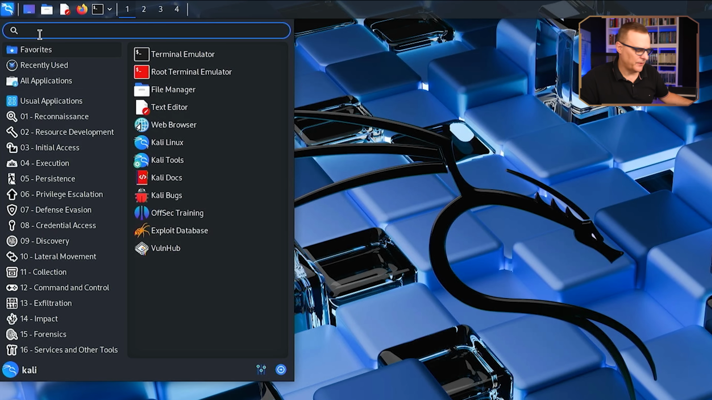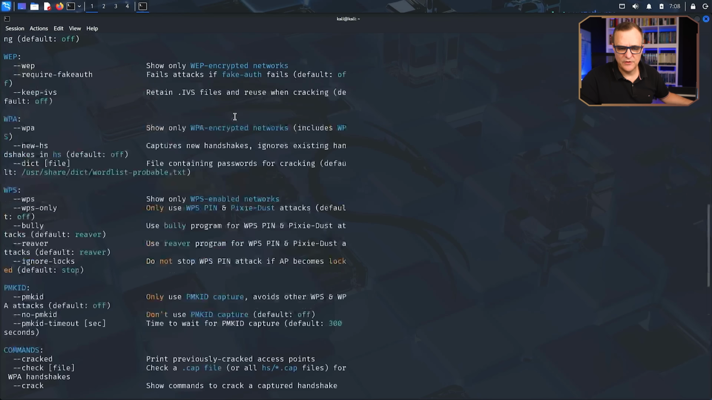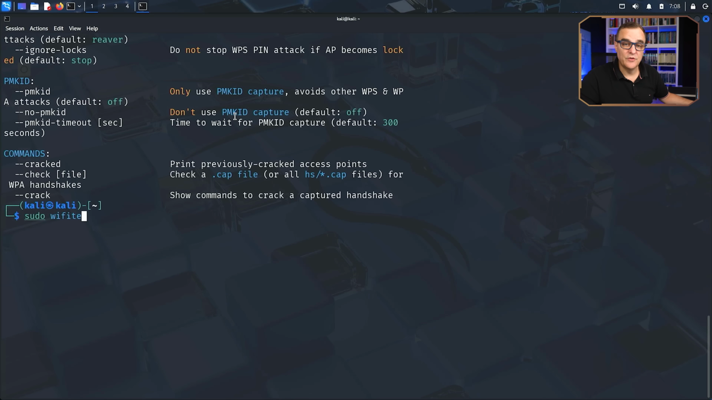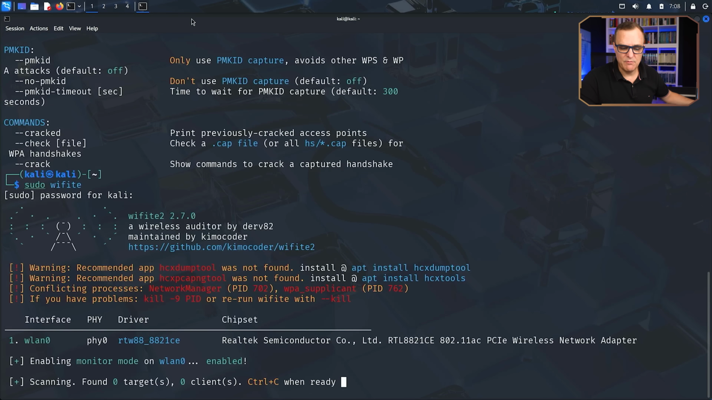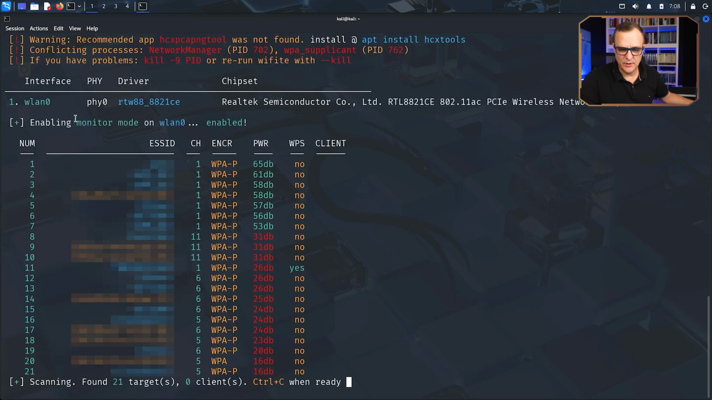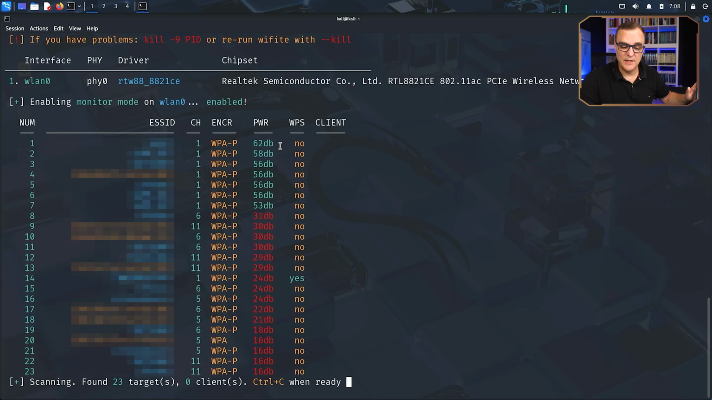I could search for an application, let's say Wifite, and select that. Some help is displayed for the application. So all I'm going to do here is use the command sudo wifite to launch Wifite. I'll enter my Kali password. And as you can see there, monitor mode has now been enabled on that network adapter. So even though I don't have an external network adapter on this computer, monitor mode has been enabled.